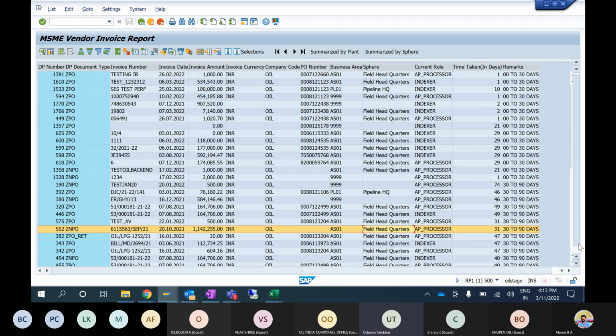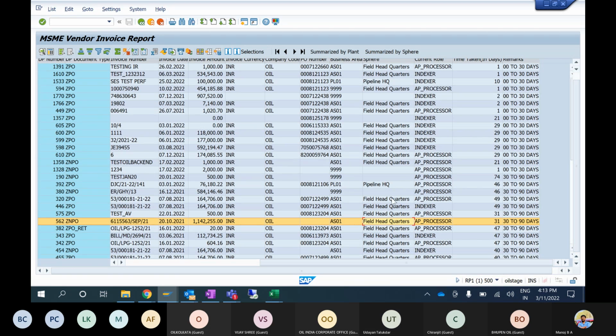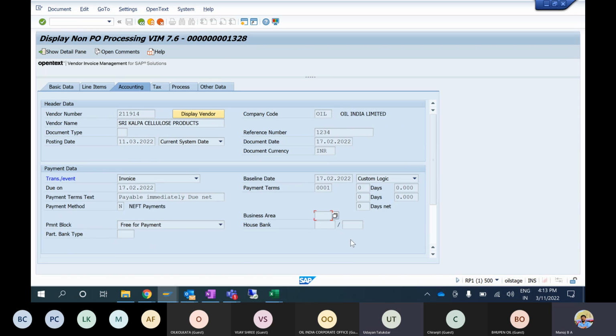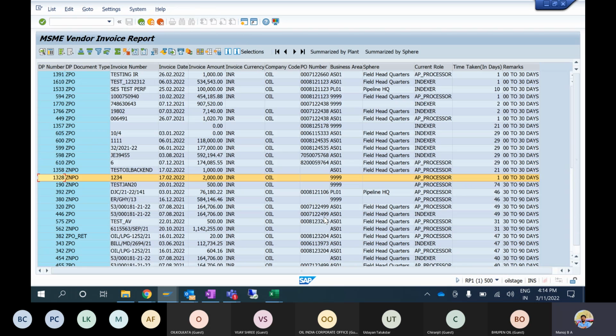So in business area 9999, why is it appearing? Sir, if they won't select it, the system will take some random number in this report. If you see some of the non-PO cases, it is appearing. If you won't select it at the DP level, it will show as 999. Can we maintain it as a mandatory, required field? Yes, we can maintain it at the invoice LIV level.